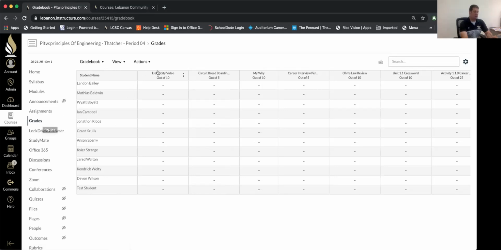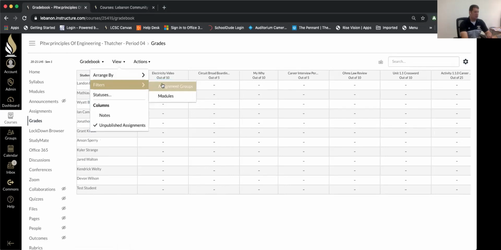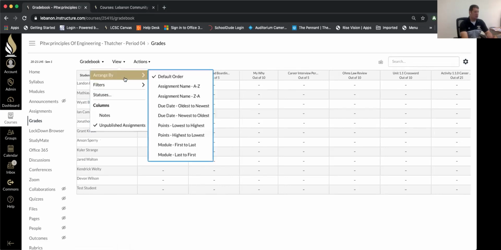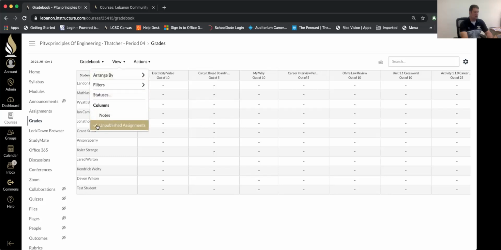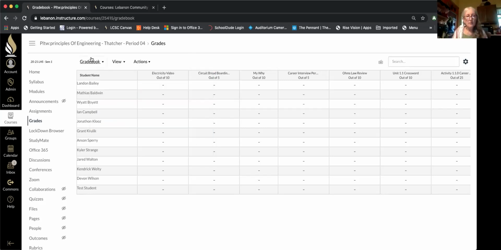Any assignment that you've created inside Canvas shows up along here as a category. There are some ways we can filter this. For example, if I go to view and show filters, I can do them by assignment groups or modules. I can arrange them in different ways. I can also check whether unpublished assignments show up or not. That's what I do when I bring all my content in. If I unpublish things that I don't need yet, then they don't show up in the grade book if I have that checked.